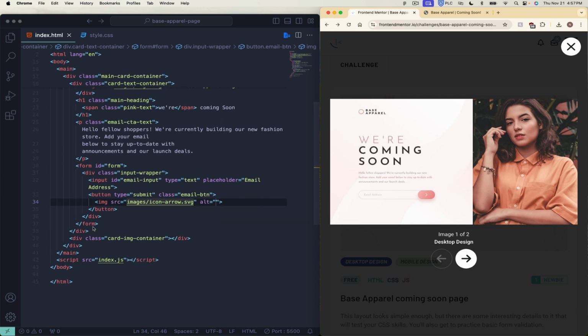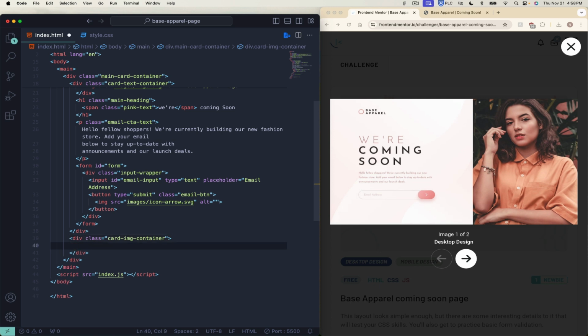So let's go below, and we're going to go to our div that we created earlier, our card image container. Open that div up, and we're going to put the image in there, which is this pretty looking model. So let's make an image tag, go into our images folder, and it'll be the hero-desktop.jpg.